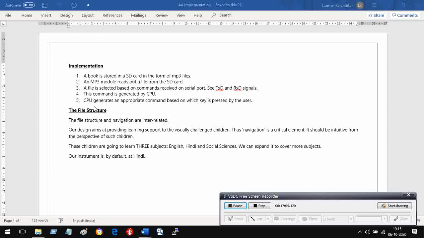And how does the CPU generate that command? The CPU generates an appropriate command based on the key sequence of the user, how the user presses various keys. That sequence decides where the child will land in the subject material.